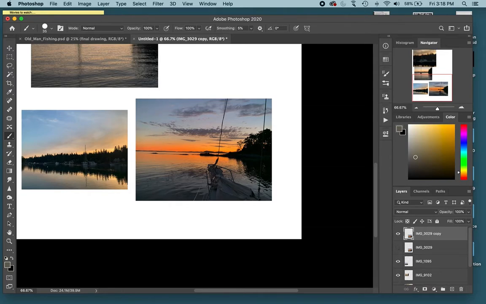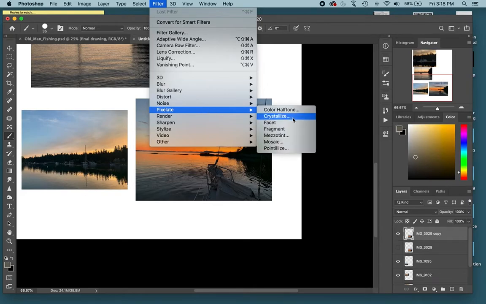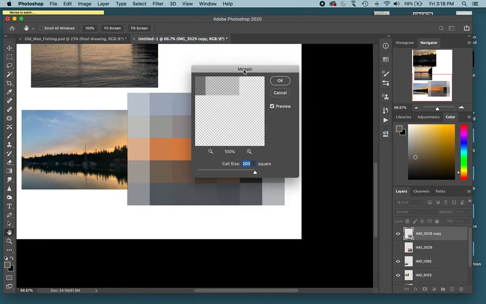This is a way you can create your own color palettes if you want a color palette based on a photo. So I like the colors in here, and I want to create a color palette from this. I'm going to make sure that layer is selected, and go to Filter, Pixelate, I believe it's Mosaic. Yes, there we go.